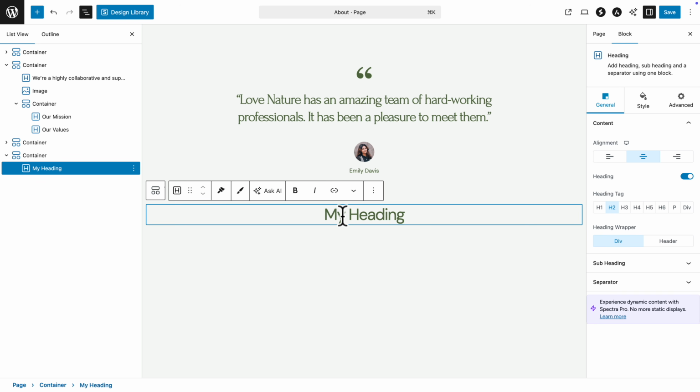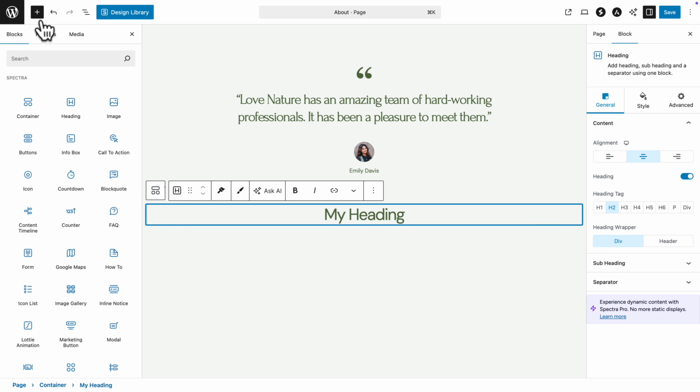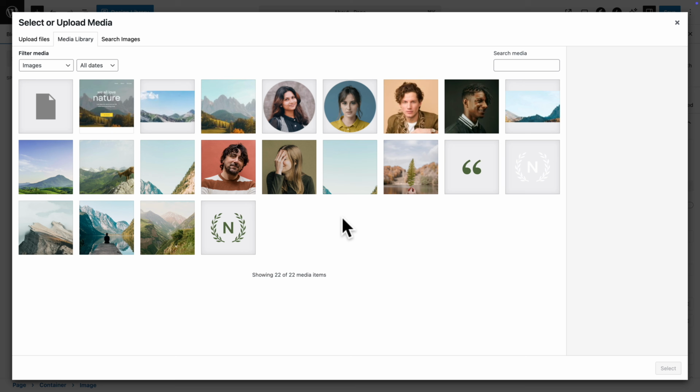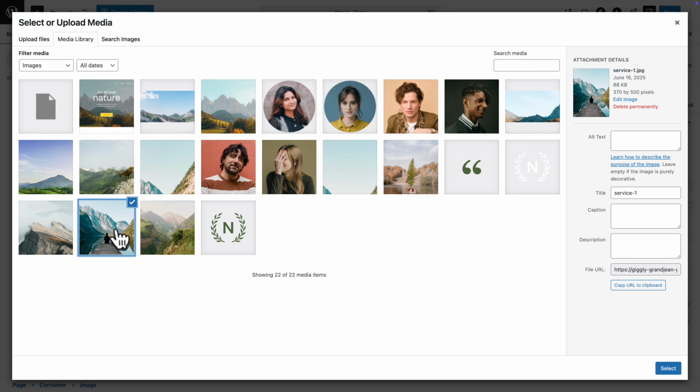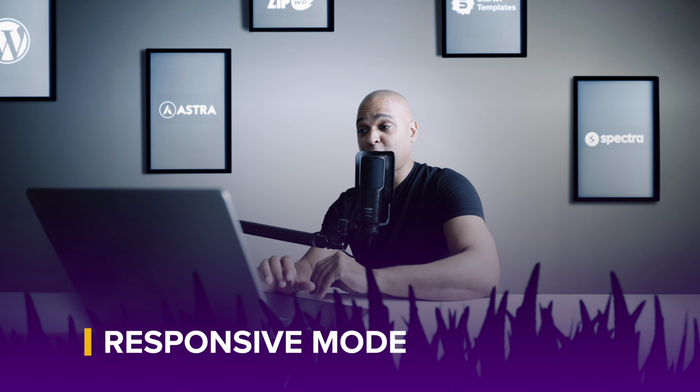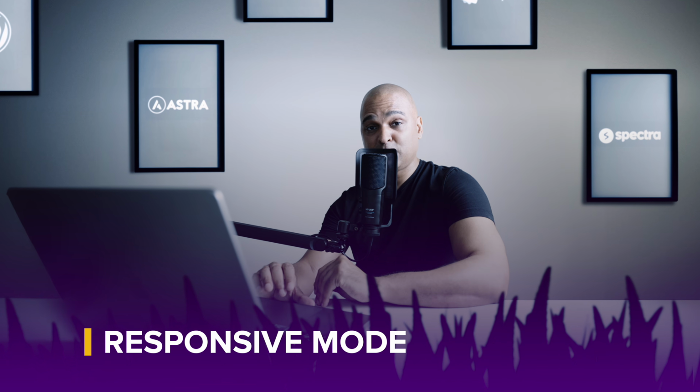So with my heading selected, I'm going to click on the plus sign and select an image block. Then go to Media Library. And I'm going to pick this image here. Then hit select. And there you go. Super simple. Now, another great feature of Spectra is that it comes with responsive modes.